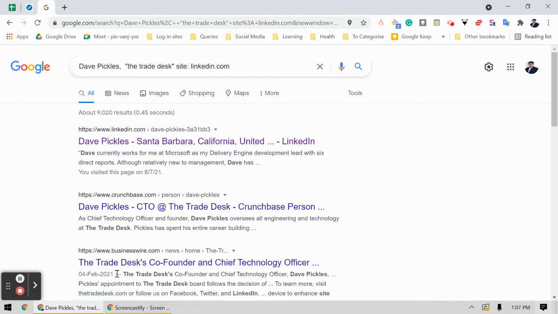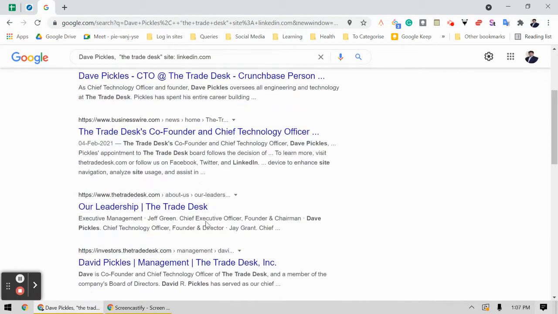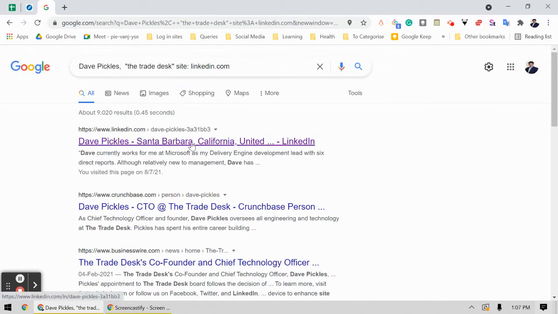Let's open this profile again. I can see that in Crunchbase he is shown as a CTO. Also on the company website, in the leadership page, they are showing Dave Pickles. So he seems to be also a founder, so he would still be in the company. So we'll open his LinkedIn profile, which is first in the search.